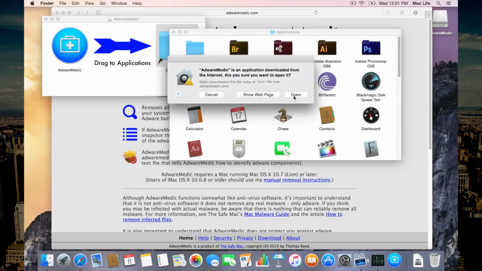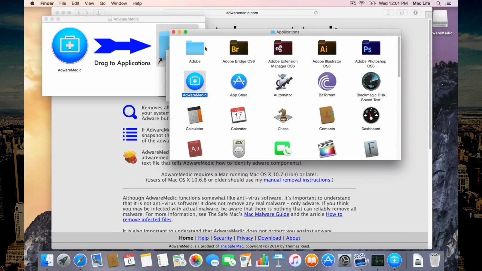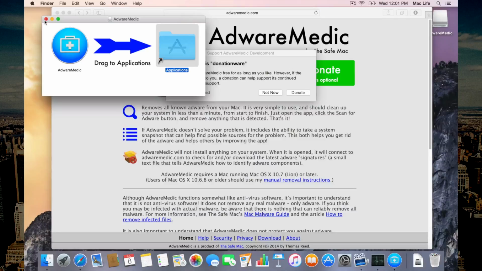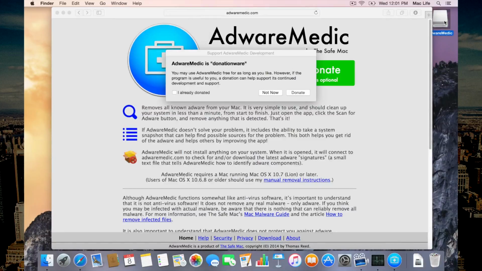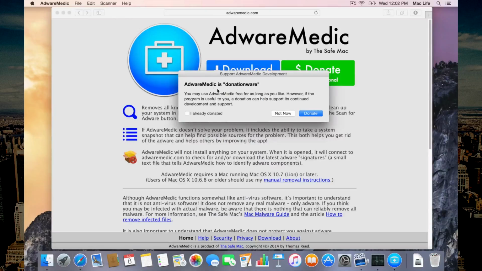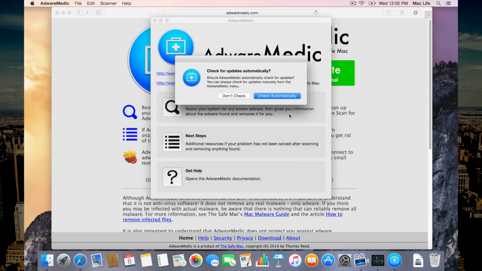From here, just go ahead and double click on Applications, and double click on Adware Medic. From there, it'll say Adware Medic is an application downloaded from the internet. Are you sure you want to open it? Click on Open. From there, you can exit out of all of this, and then you can also eject the Adware Medic installer by dragging it to the trash. Then from down here, it will say Adware Medic is donationware. So go ahead and click on Not Now or Donate if you would like to.